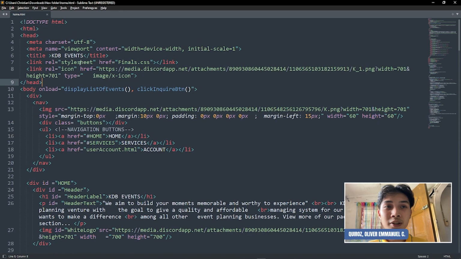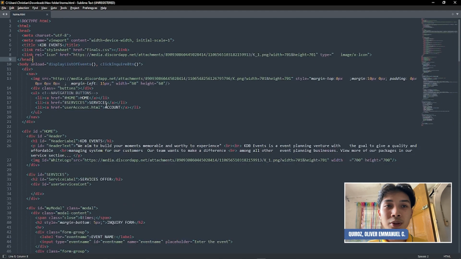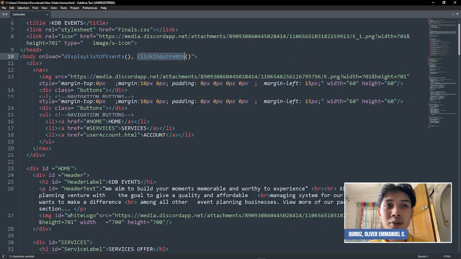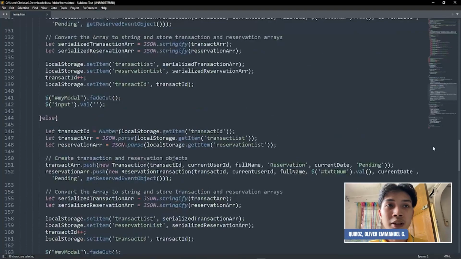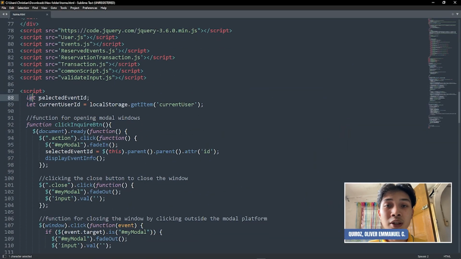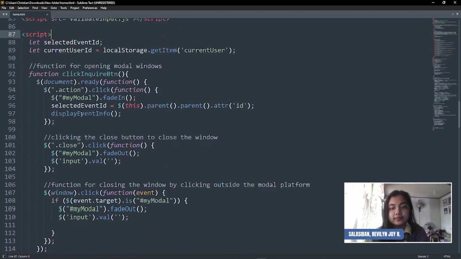In this area, this will be what our users will see. In the internal script, we first instantiated 2 global variables which were selected event ID and current user ID, where the former is for storing the event ID and the latter is for storing the user's ID.